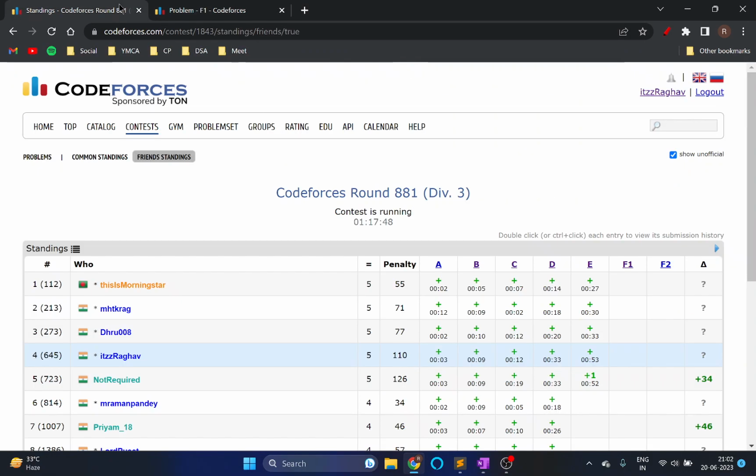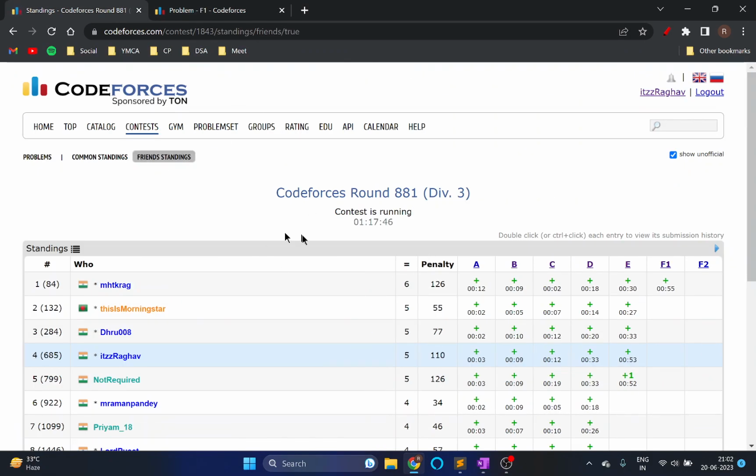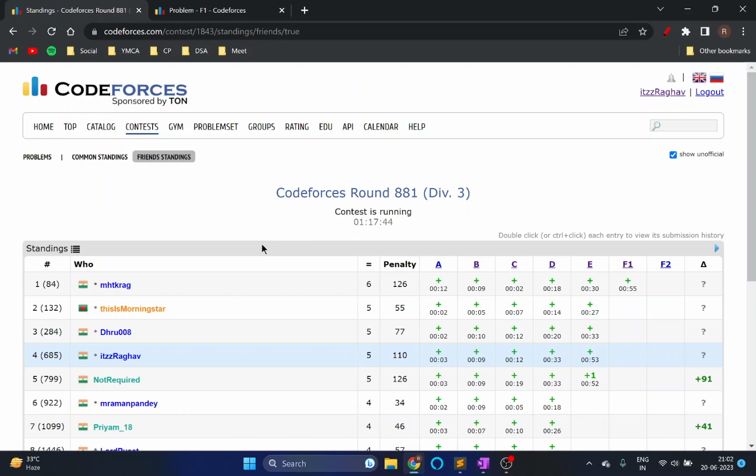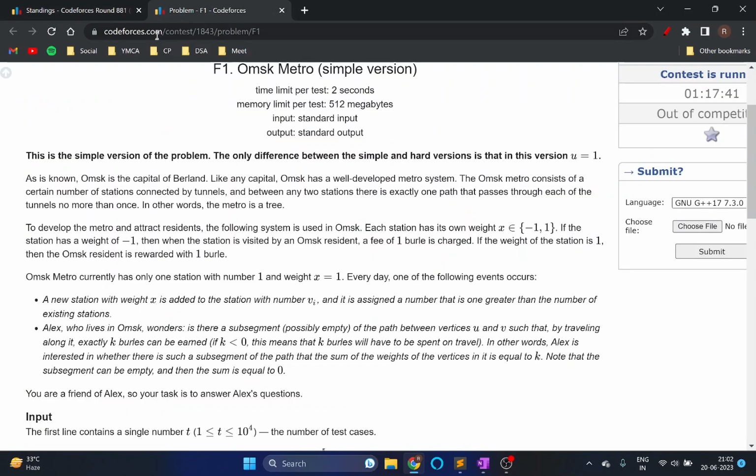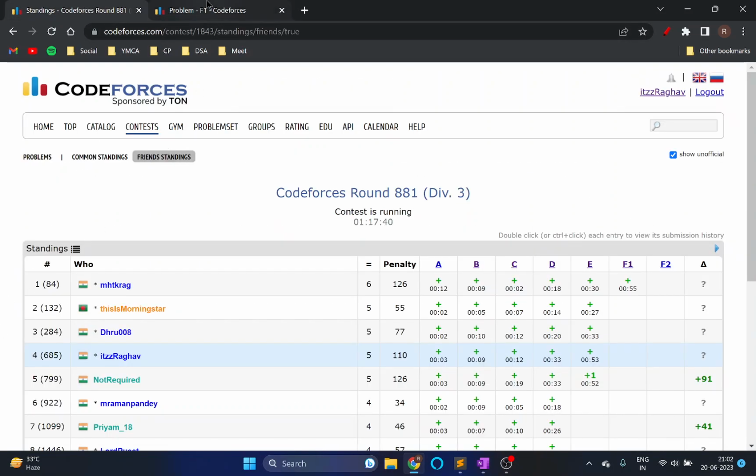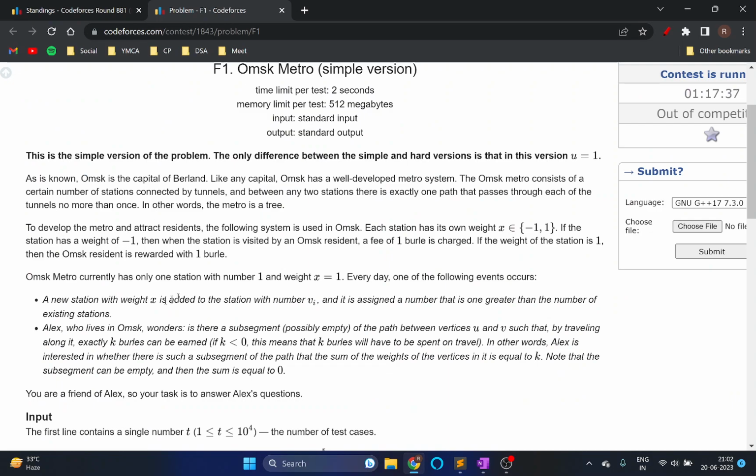So now let's see the F problem. He has done this. Let's try our best, though he is better than me, so I'm not sure if I will be able to do it.